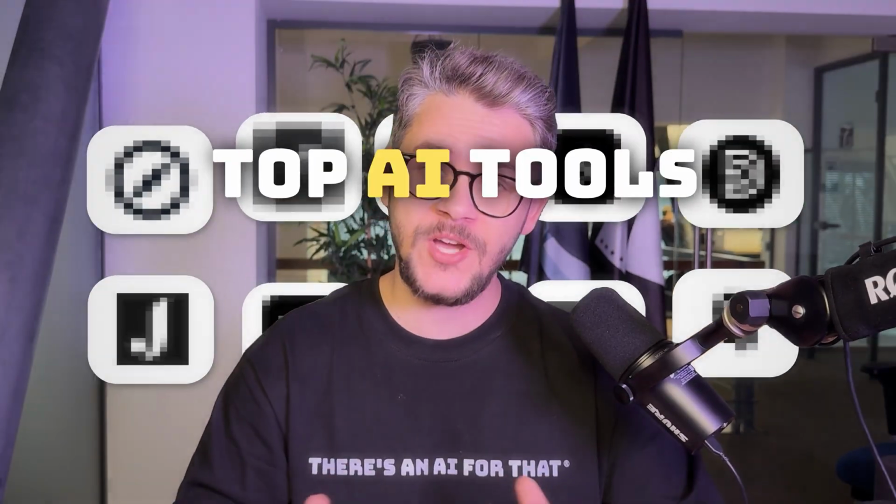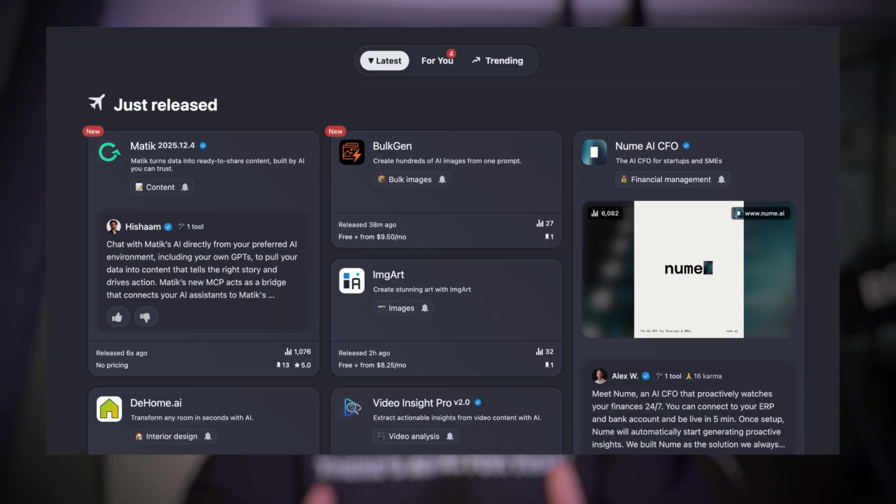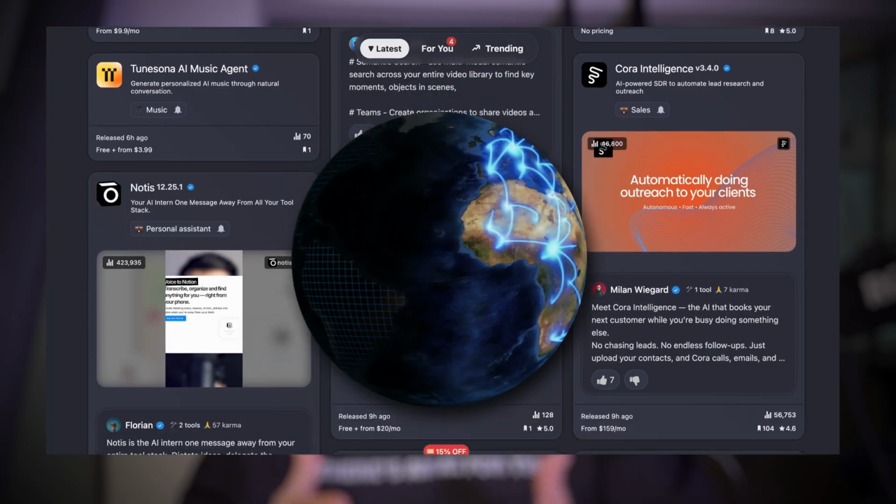Today, we're counting down the top AI tools straight out of There's an AI for That, the biggest website for AI tools in the world. This means that this list is not random. It's actually the best of the best.